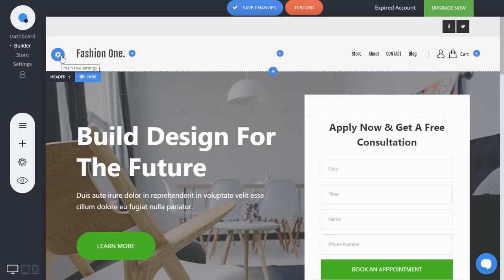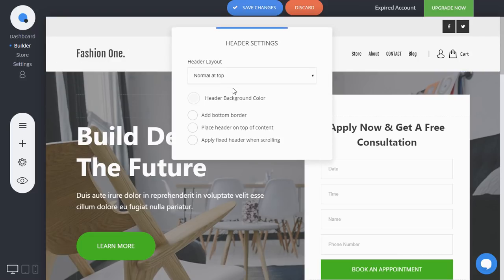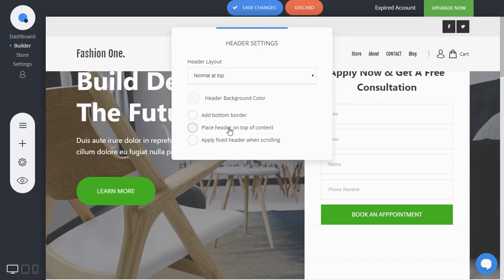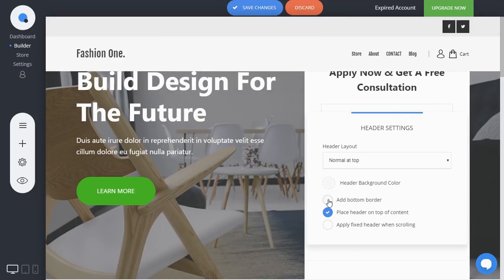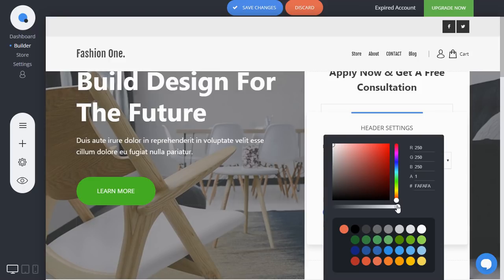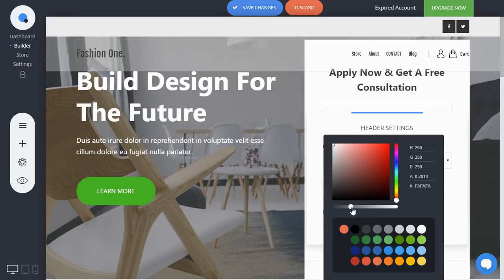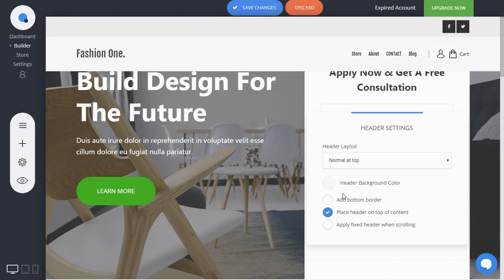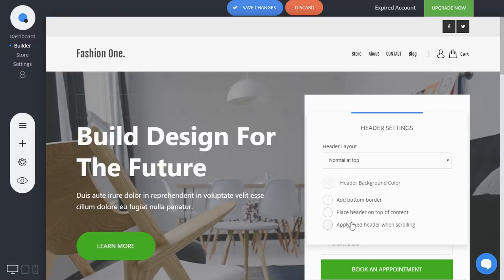The settings for the whole header and the main row you can access from the big button. Here you can adjust the background. You can place the header on top of the content. Here you can see that it's on top of the actual content. You can do this, and you can add a fixed header when you scroll the page. It's a lot easier now, and you have full modifications of the fixed header.